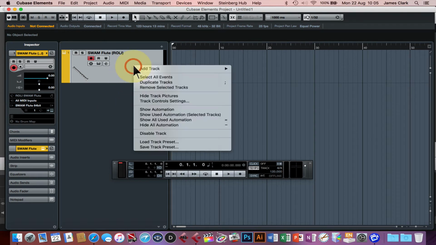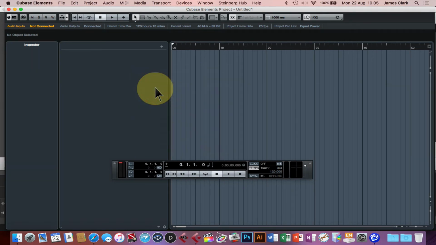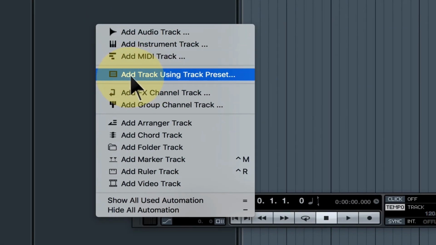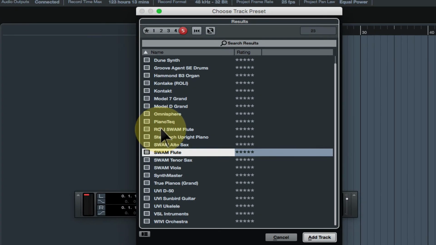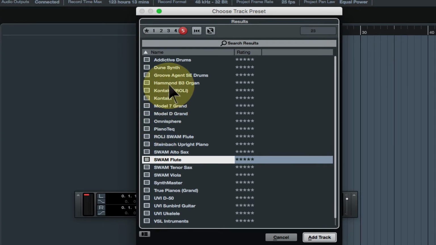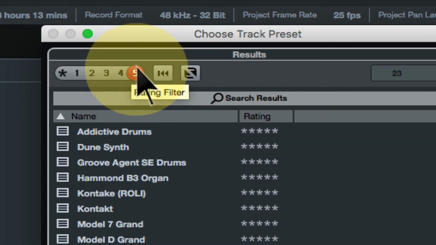Okay, so now I'm going to delete that track. It's gone. So I want to recreate that track. Let's say I've opened a new project. I want to put in that SWAM flute. So I right click and I choose Add Track Using Track Preset. And you can see it's loaded up a whole load of stuff in here. And it's searching for 5-star ratings.